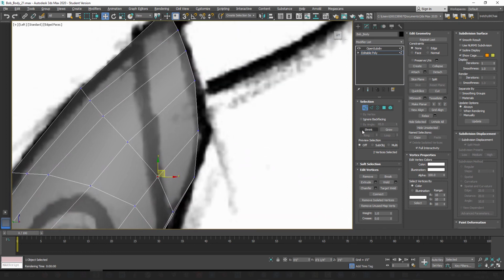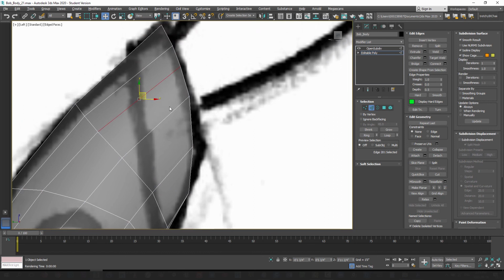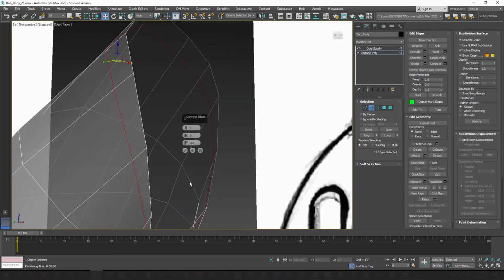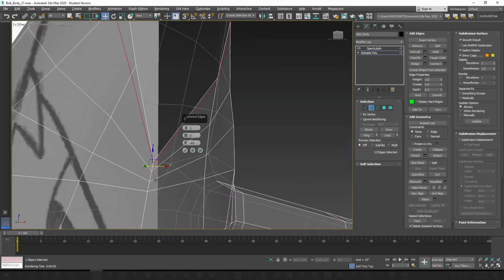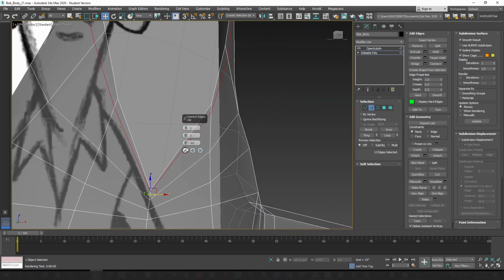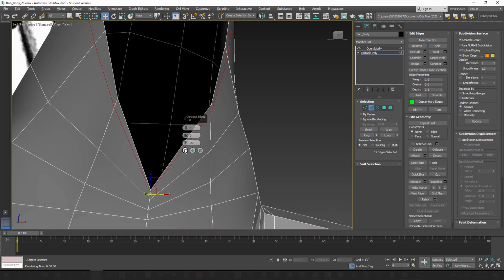So we're going to connect an edge around the top here. So we'll hit ring and connect. We're going to place this one pretty close to the top like this. So slide it up something like that. If we look at it in perspective, you'll see where this ends up. And I'm going to click OK.